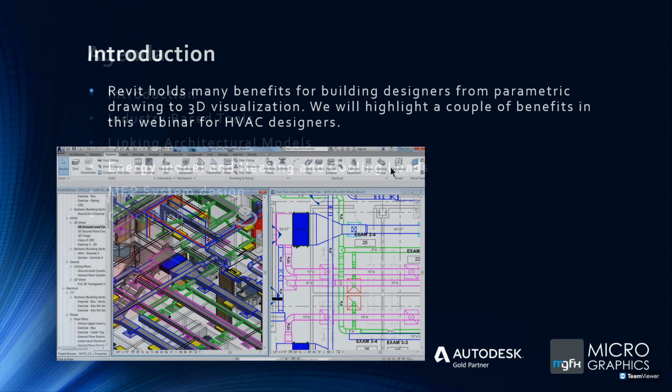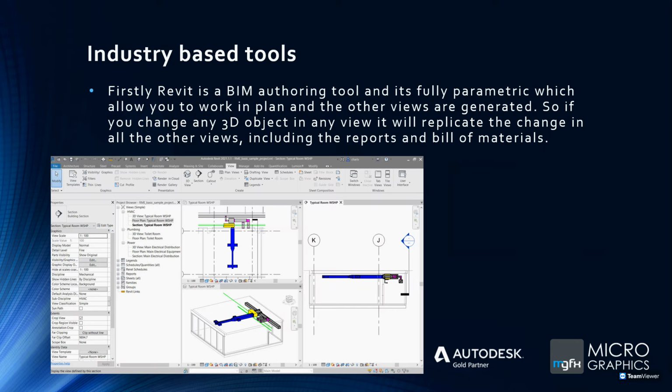First up, Revit has many benefits, and as we know, Revit has a parametric database background. So when you do any changes in the model, it just updates everywhere. But that's one of the benefits. We'll look at many others throughout the session, and specifically also for the HVAC industry.